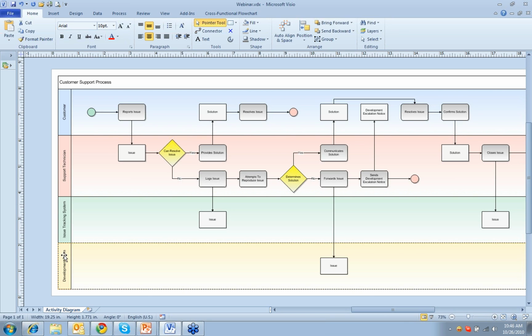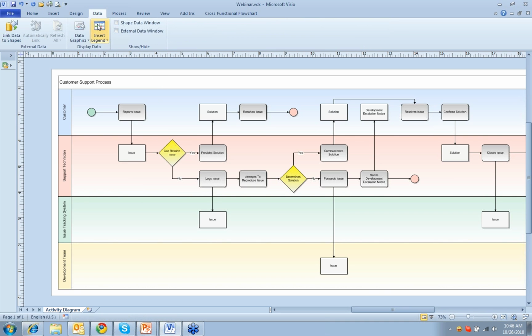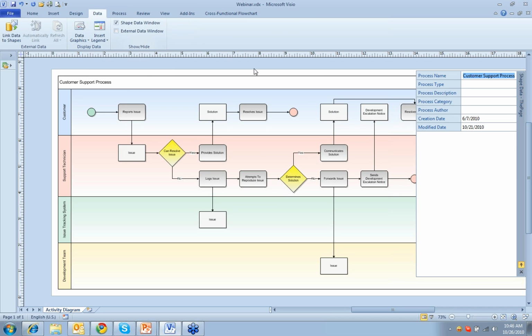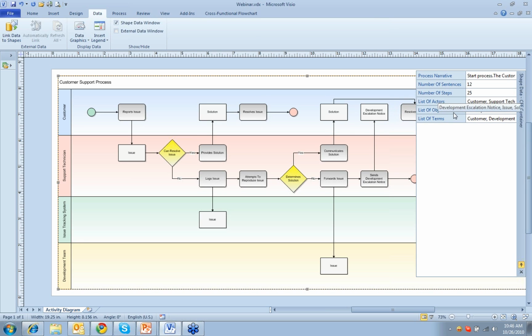And as I told you, in addition to the diagram itself, I can turn on the shape data window here, and you can see the information that was passed along at the diagram level. Here at the process model level, including the process narrative, the number of sentences in that narrative, the number of steps in the flow, who are the actors, what are the objects and terms, and even at the step level, you can see that some intelligence has been passed in from Raven Cloud into Visio because Visio is a pretty powerful visual data handling environment, right?